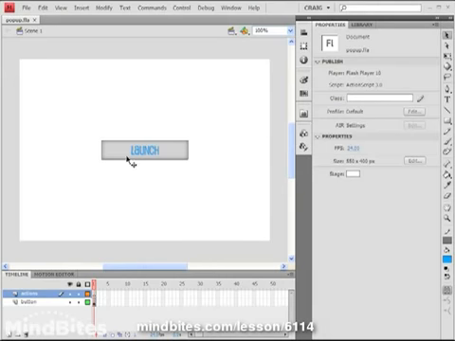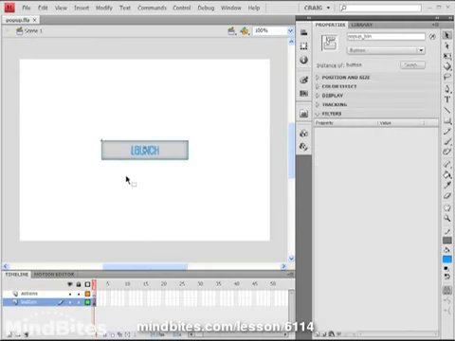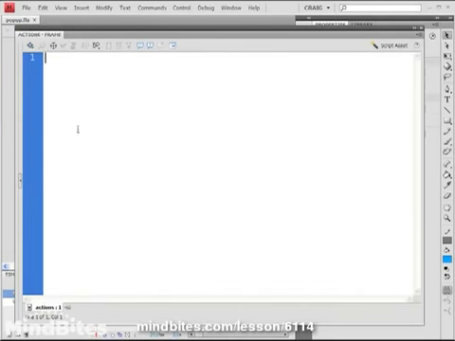In ActionScript, for example, let's say that we wanted to open a new window whenever we clicked on this launch button. And you'll notice when we click on this, it has an instance name of popup_btn, so that's the instance name we need to use in our ActionScript. I'm going to click on frame 1 of this actions layer here and hit F9 to open up my actions.